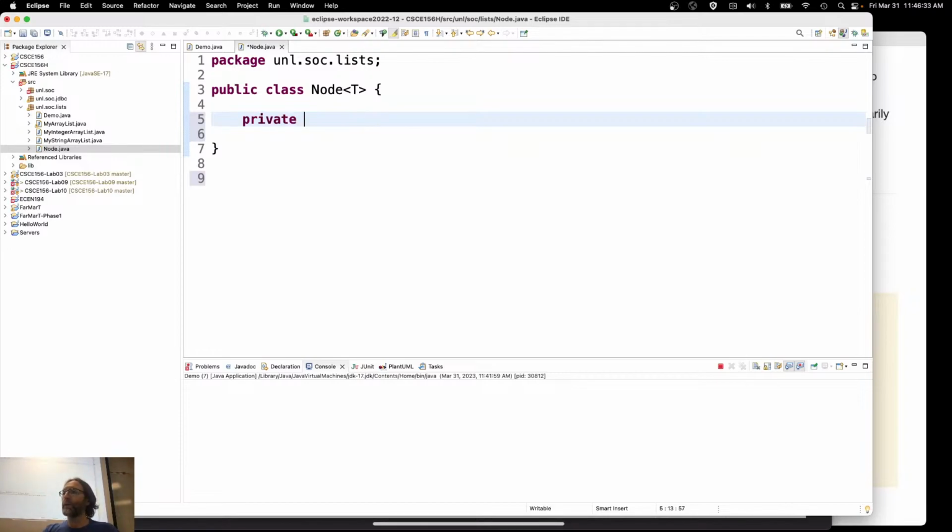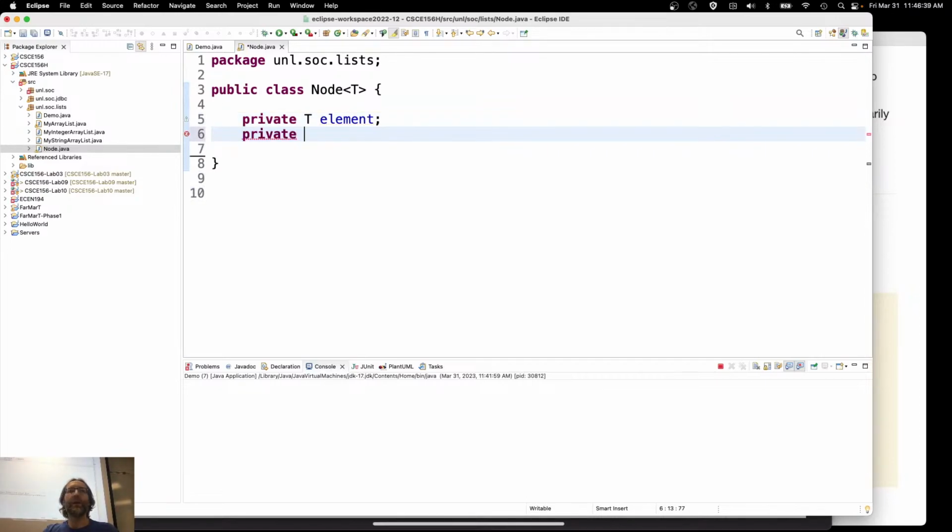I need the element and the reference to the next node. So private T element. Right. Now, how do I do the node next? I'll call it next because that's what it is. But what's its type? Is it an integer? Nope. Is it a double? Nope. The next reference is a what? A node. And yes, you can do this.